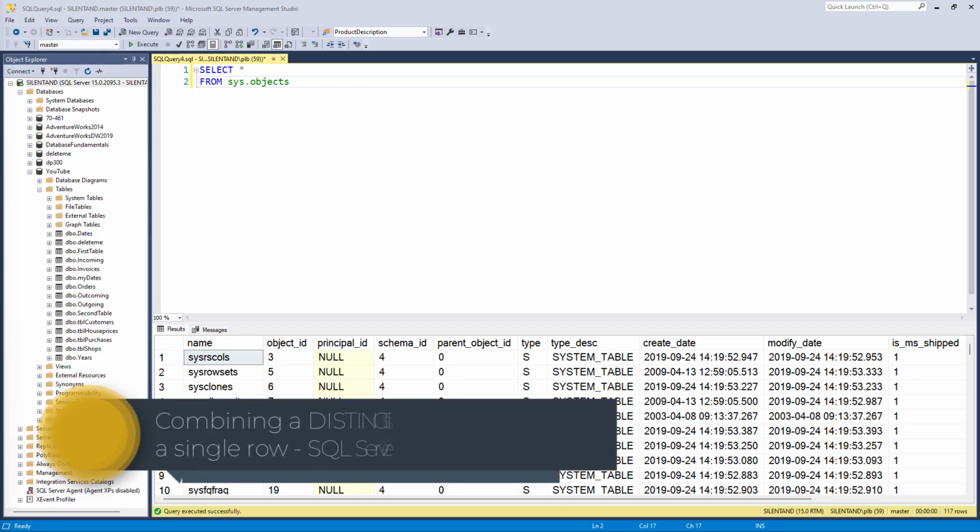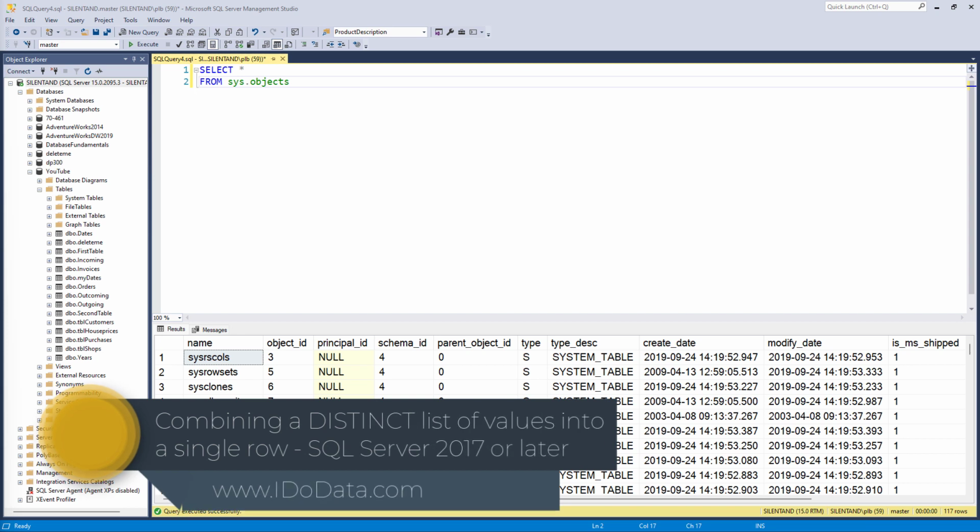How can you take all of the duplicates out of a column and then display it in a single string?